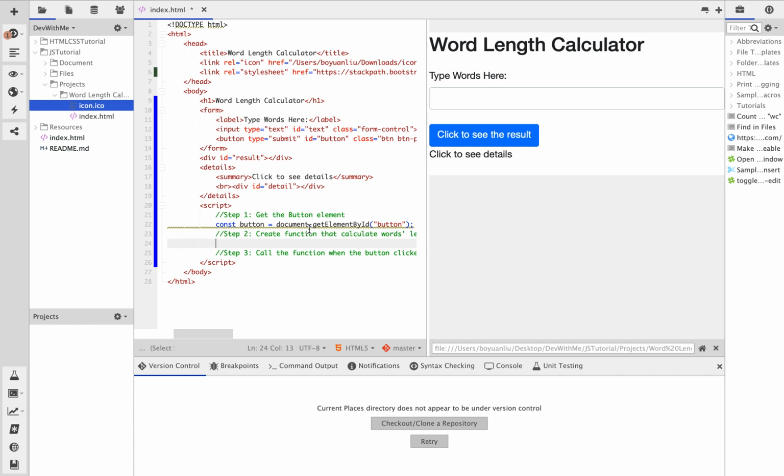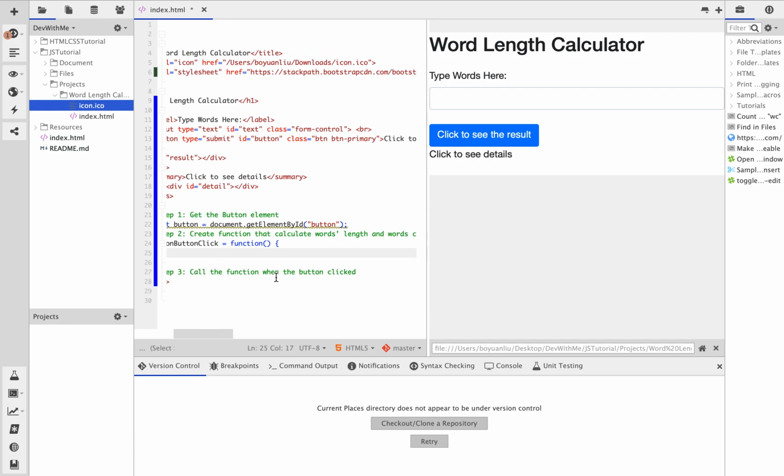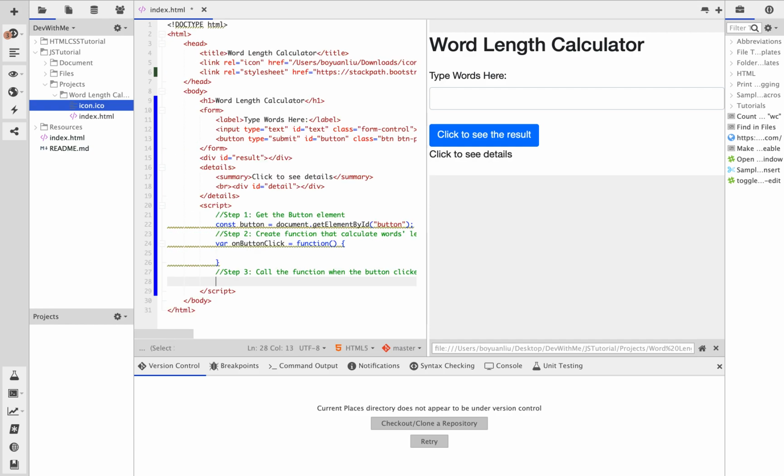Alright, now we're gonna do this. We're gonna say when button is clicked. So var onButtonClick equal to function, blah blah blah, and I'm gonna call this function.